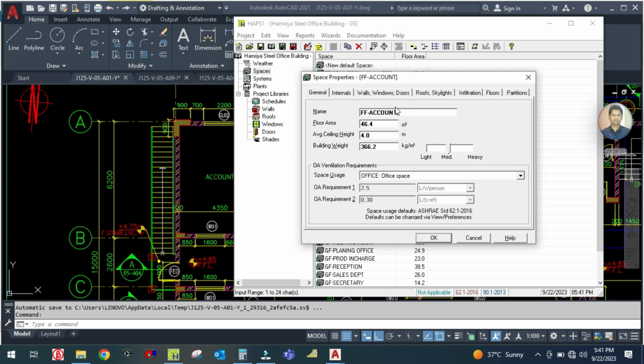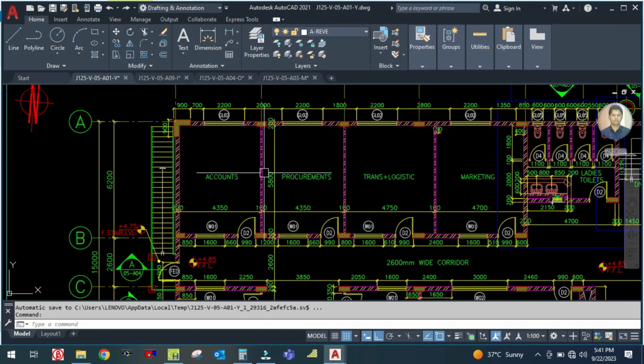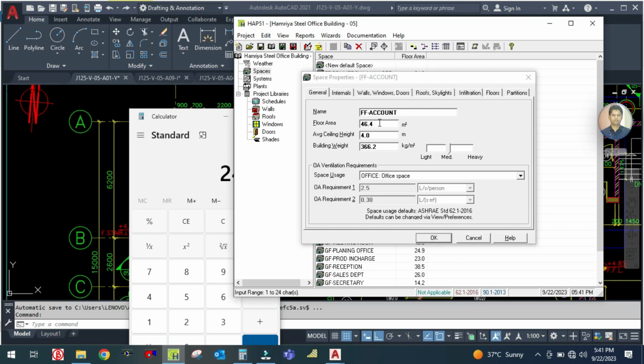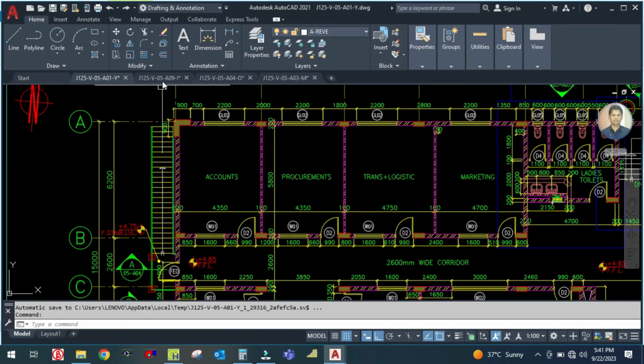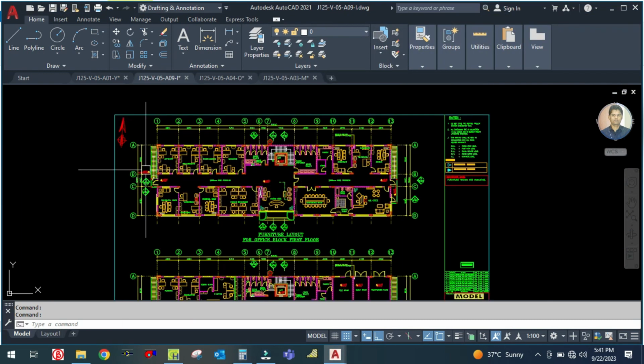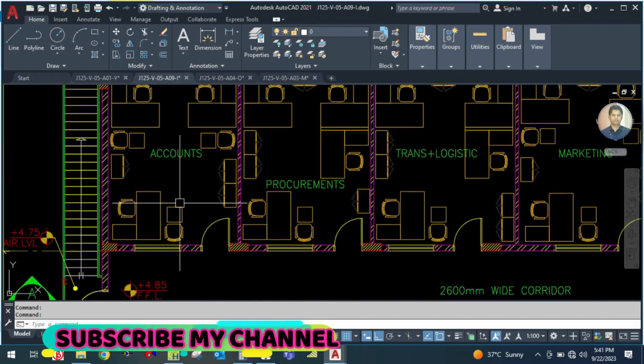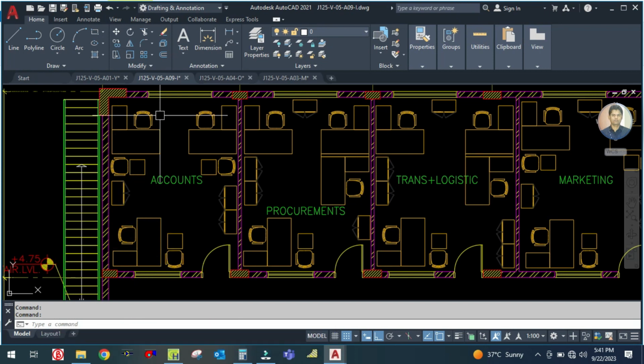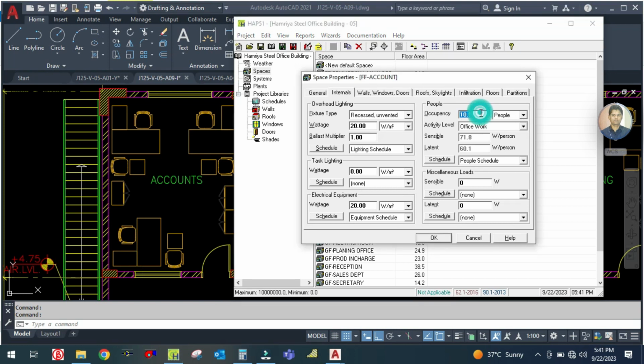as account. Okay, and area is 4.3 by 5.8, which is 24.94 gross area, 4 meter height, and this is office internal. For the internals you have to go for the furniture layout and check the number of chairs. So total 6 chairs are there, so number of people will be 6.